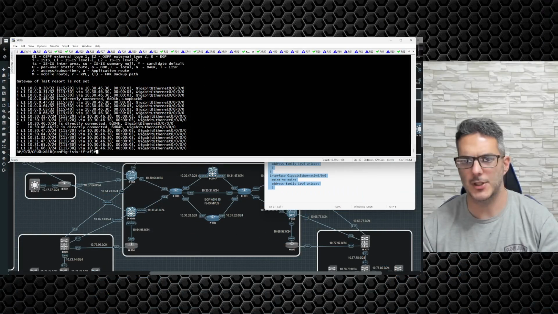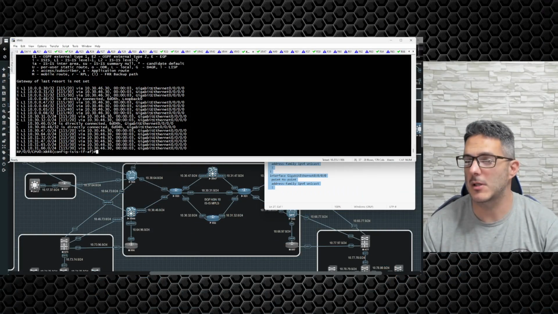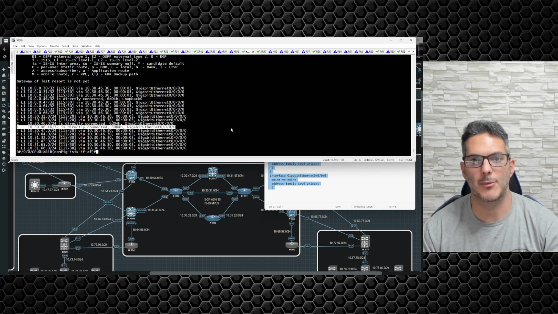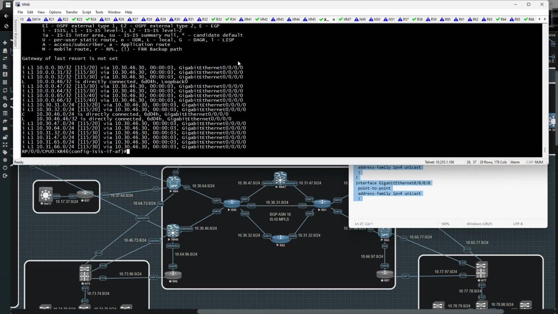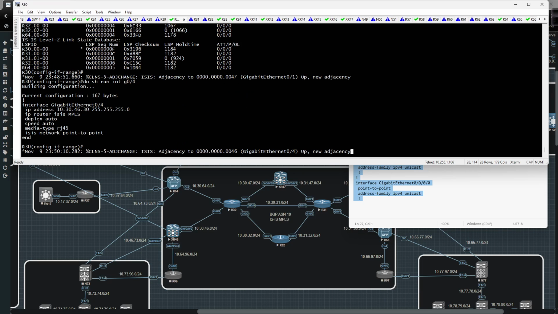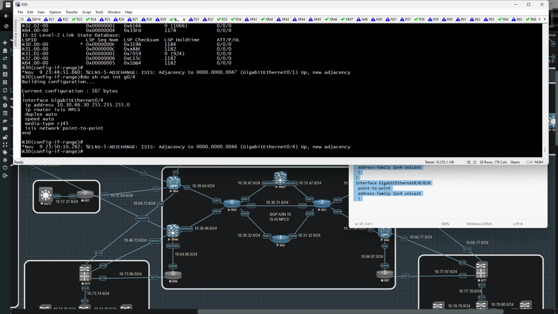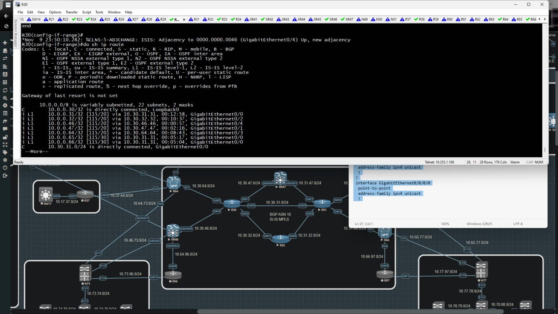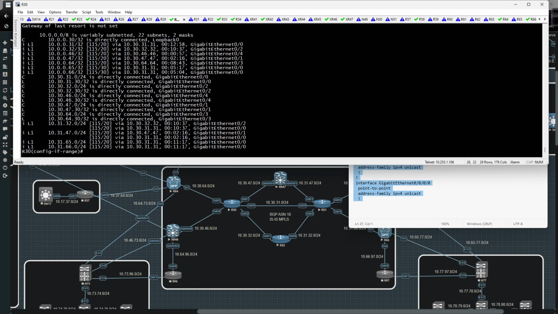So now the question is, how do we convert from level 1 to level 2? And the answer to that question is very simple. We simply change the IS type to level 2. So we will actually get rid of all of our level 1 adjacencies if we do that. So I'm going to start off here on 30, and we'll do a do show IP route. We're going to see a bunch of level 1 stuff first and foremost.